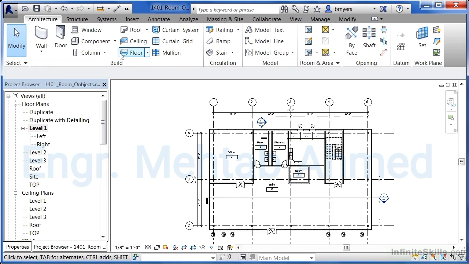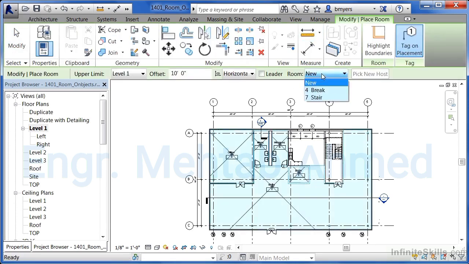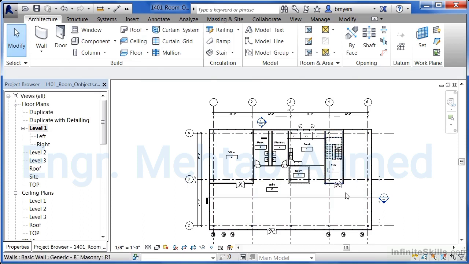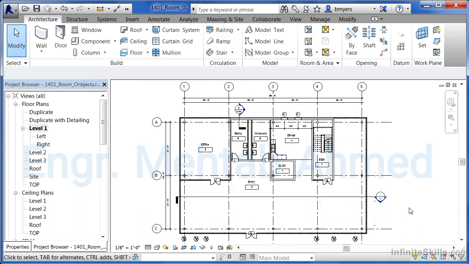And as a result of that, we can once again come up here to the Architecture tab, pick the Room command, and then pick Break off of the list, and then place it right inside the break room area. And finally, pick Stair off of the list, and click to make this be our stairwell area. So by going through this method, we were able to predefine all the different rooms and then place them in the correct locations. So there's two different ways to drop rooms in.